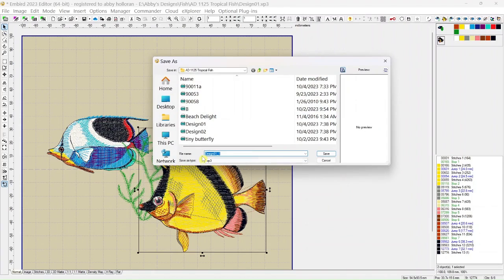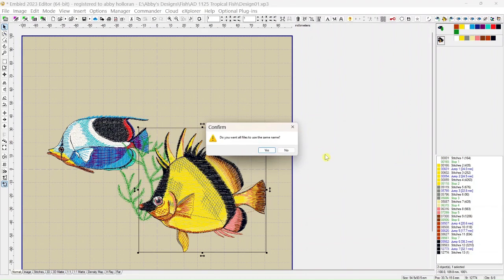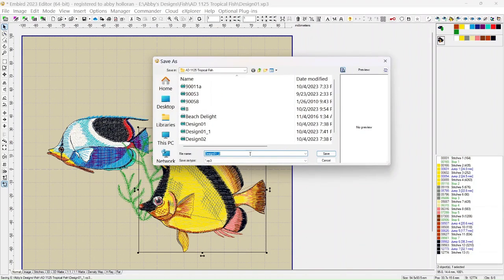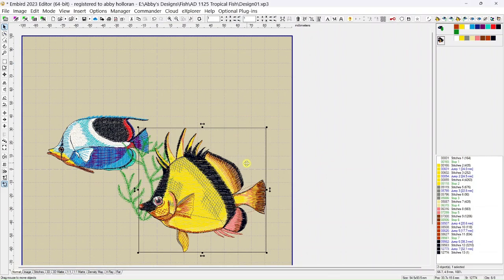And so I'm going to save it until it's selected, or center in the hoop. And now it's appending this name, so it's calling it design 01 underscore 1. So it is slightly different. So I'm going to click. And do I want to use the same name for the yellow fish? I'm going to say no. And so it's going to call it design 01 underscore 2. So I'm going to click save. So now I have these two fish.